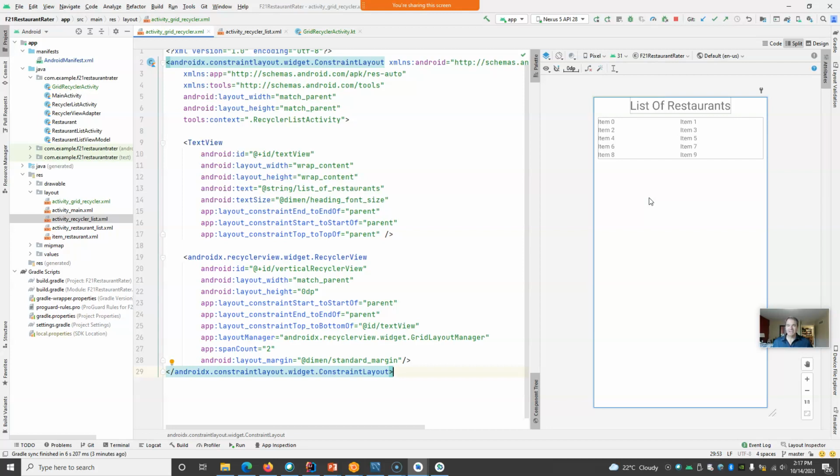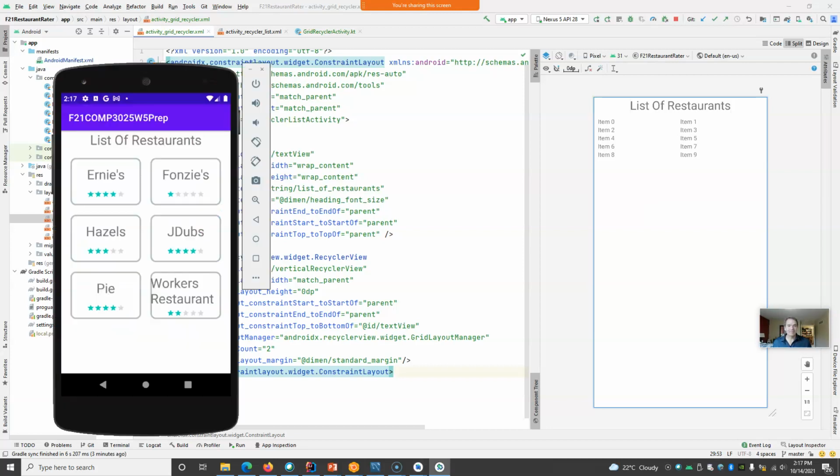Now, the other thing that we want to change, though, in order to get these shapes to show up around our image, is that we need to provide those. We need to build those.